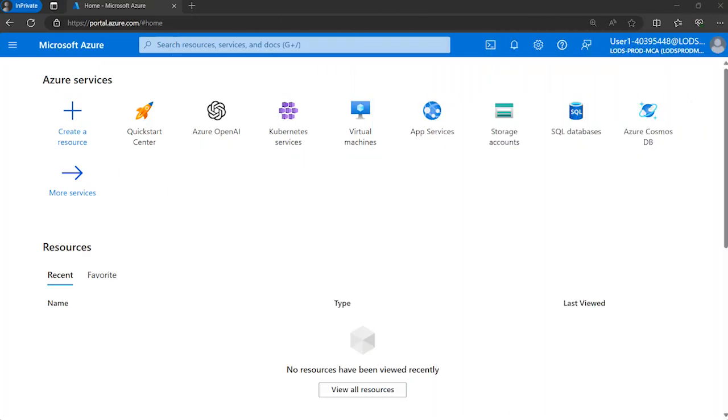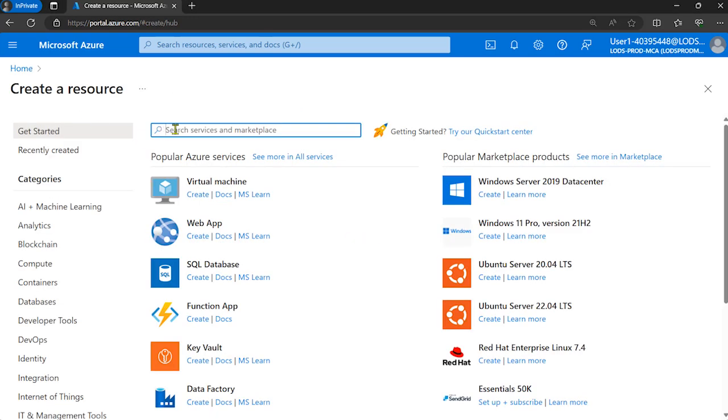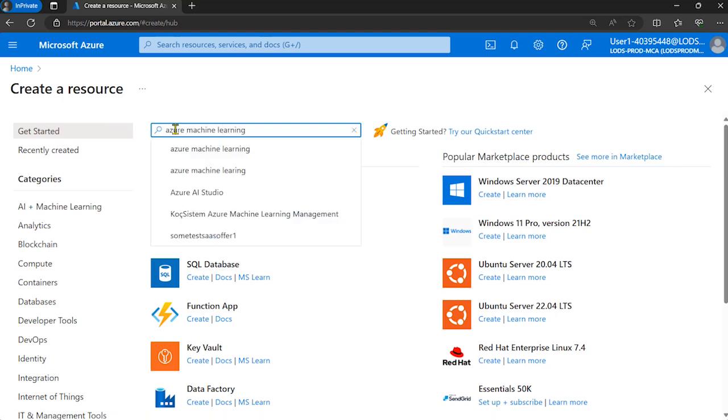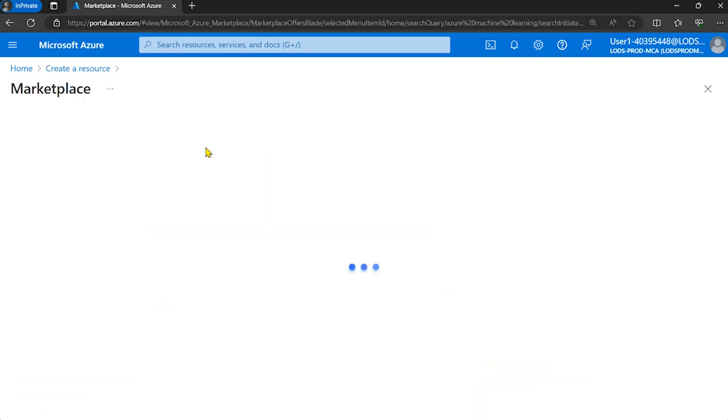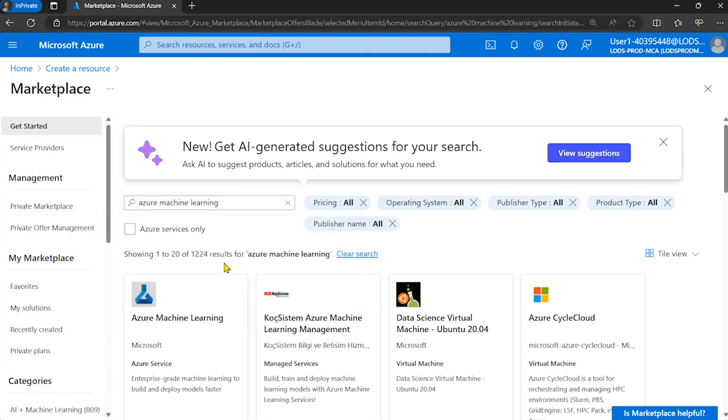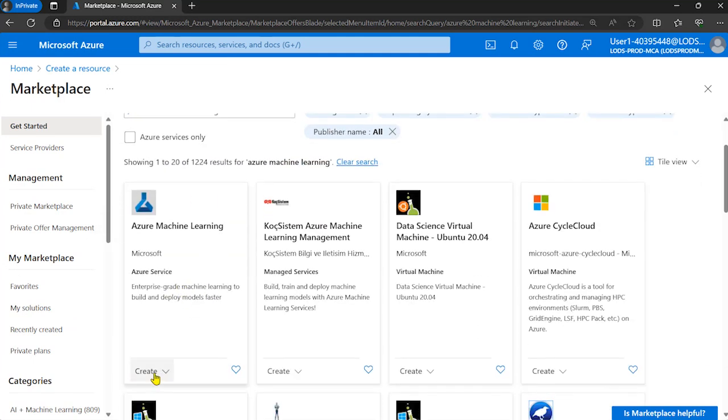All right, so the first thing that we want to do is go and create the resource, right? So let's go up to create a resource in the Azure portal. And we're going to go search for the Azure Machine Learning service. So let's do a quick search here. Close some windows. We can see that it's right here, so let's create that and get this going.